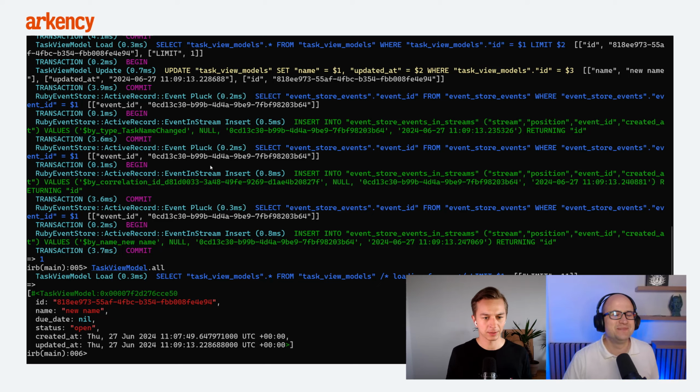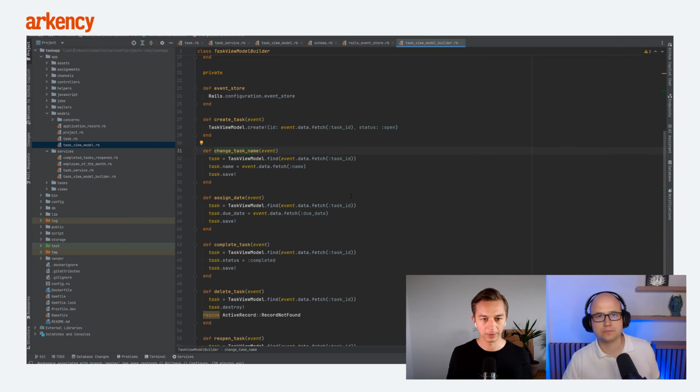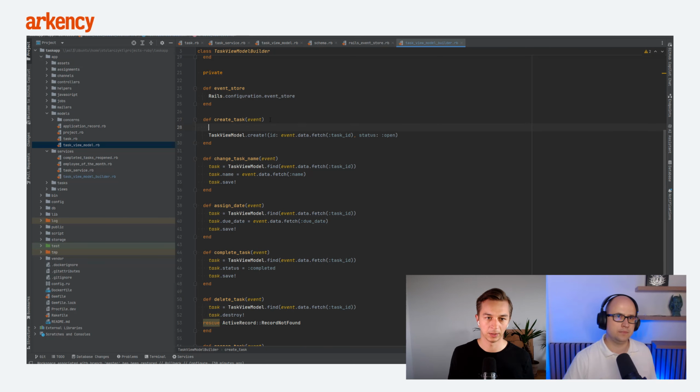But even though sync read models, basically sync handlers, are much simpler, there are still some decisions that you have to make. Because if you could go back to the code, Tomek, for example, in a case in which the task view model builder would throw an exception, for example, when we try to create a task or change the name, doesn't matter.